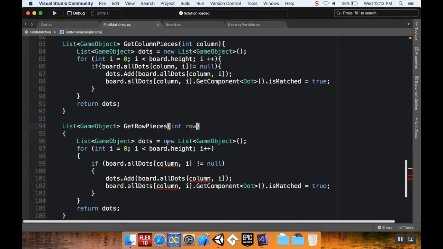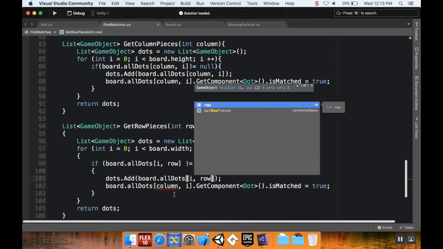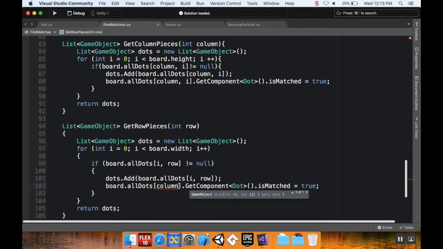Okay, leave the dots alone. And I can change this from board.height to board.width because it's the rows. And instead of doing column I, I'm going to do I, comma, row. And then same thing here, I, comma, row. And then I, comma, row here too.